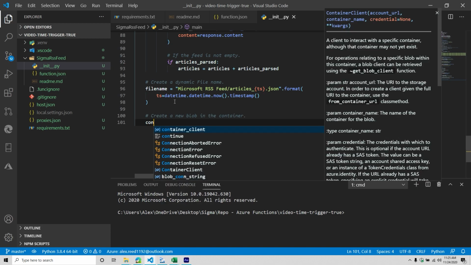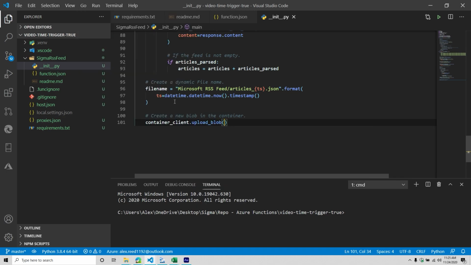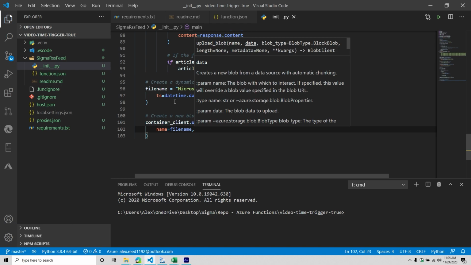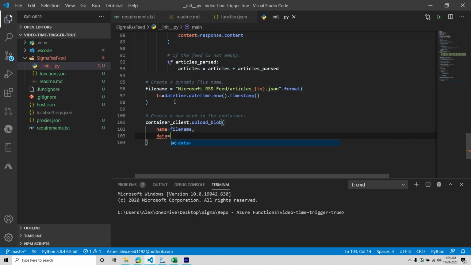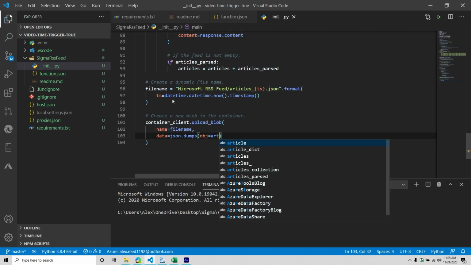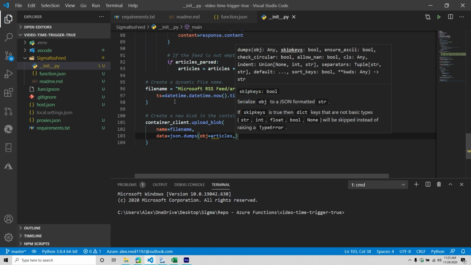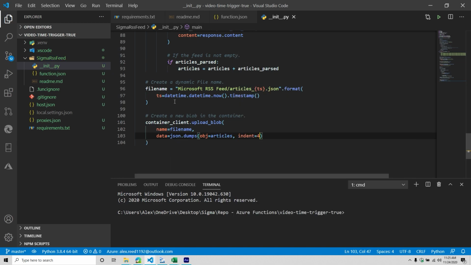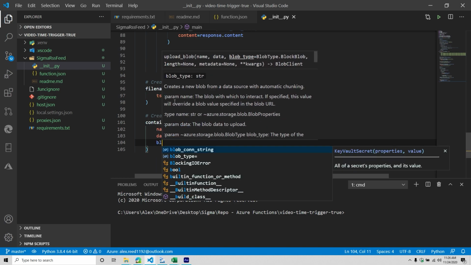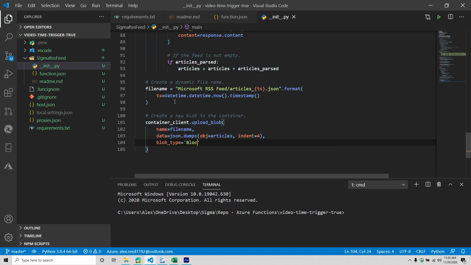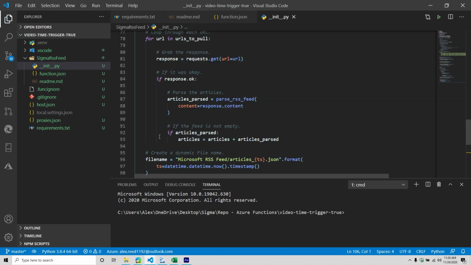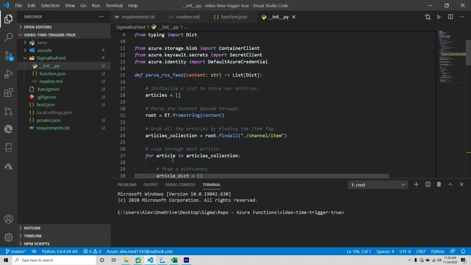So I'm going to say container client, upload blob, the name equals the file name, the data equals json.dumps. We're going to dump it to a string. I'm going to pass through my articles. And then I'm going to say, hey, indent it 4 times. And then finally, I need to specify the blob type. In this situation, I just want to do a block blob. There's page blob and stuff like that, but in this situation, we're just going to be using a block blob. That's just the one that's working for us right now. And with that, that's actually the entire function.